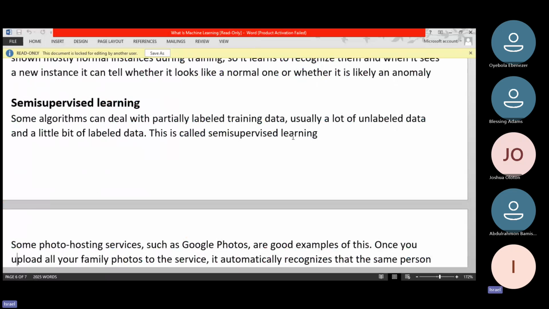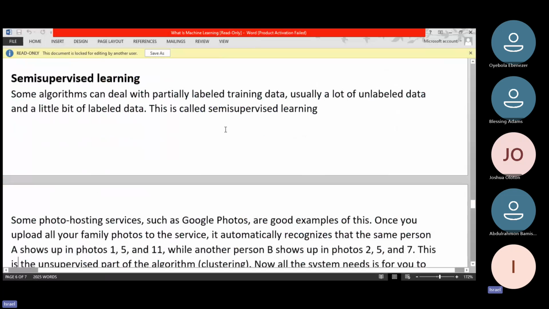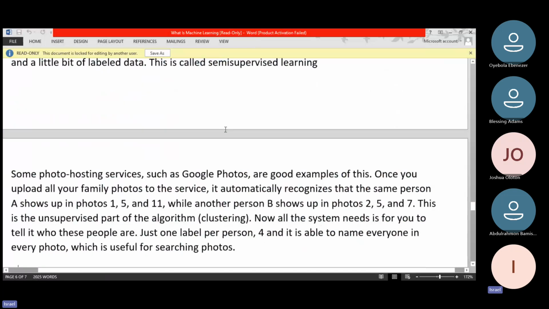Now, by itself, the algorithm will classify every other picture of you and classify it together. That is unsupervised. Are we together? So the computer is doing two things: supervised and unsupervised. In that case, that is semi-supervised learning. You're supervising it halfway, not the full way, so that is semi-supervised. We also have reinforcement learning.